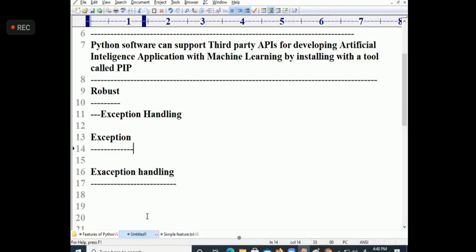So anything you do wrong, immediately what is it giving you? A message. How do you develop the application like that? By using the beautiful facility called what? Exception handling.